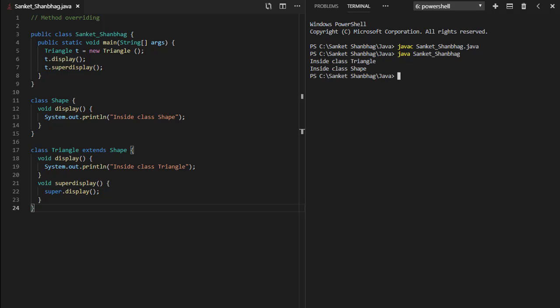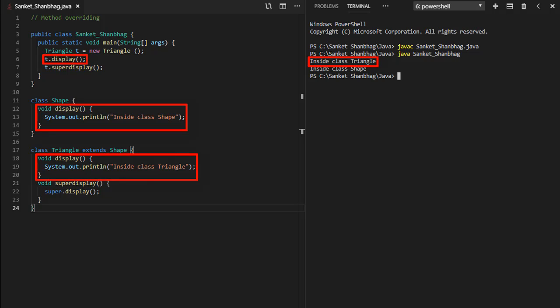In the next program, I am going to cover method overriding. I have created display method in superclass Shape, which is getting overridden by display method of subclass Triangle. Still, we can access overridden display method of superclass Shape from subclass Triangle using super keyword.